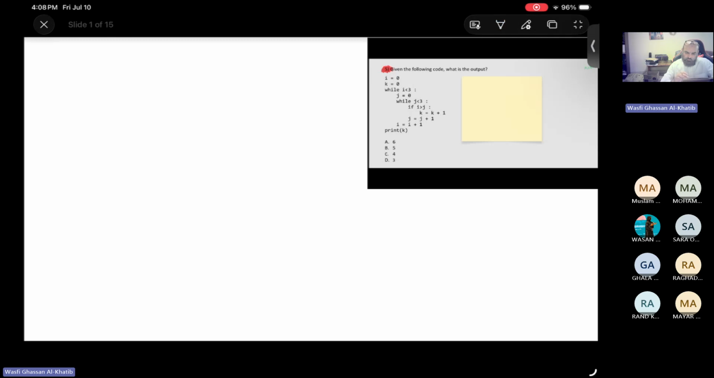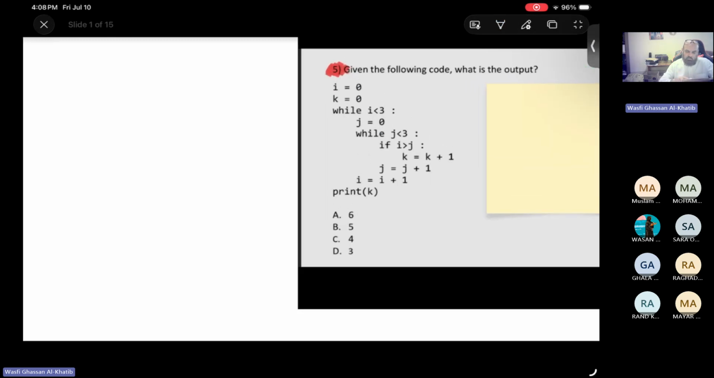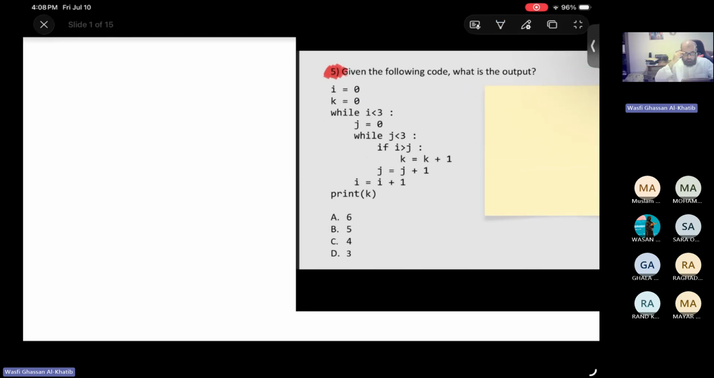So let's see the question together. Given the following code, what is the output? Okay, what is the output?